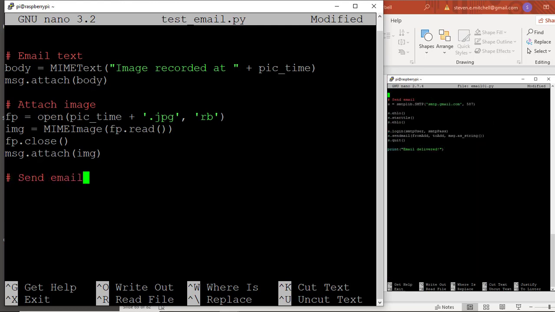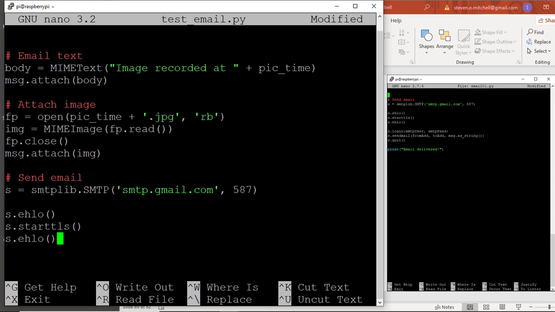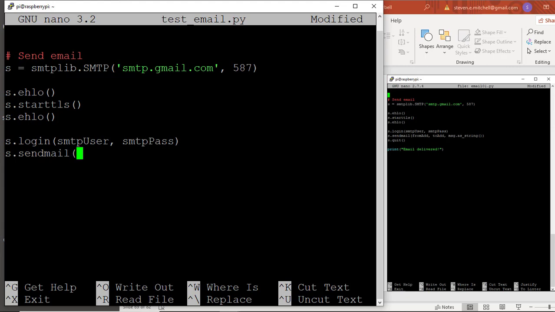So we'll say s equals smtplib, for the SMTP library, dot capital SMTP, and we'll give that smtp.gmail.com, comma, with the port of 587. We'll come in here and say s.ehlo(), s.starttls, s.ehlo, and then let's give it the login information. So we'll say s.login, that'll be the SMTP user with the SMTP password. That's again to the Gmail account that you've previously created.